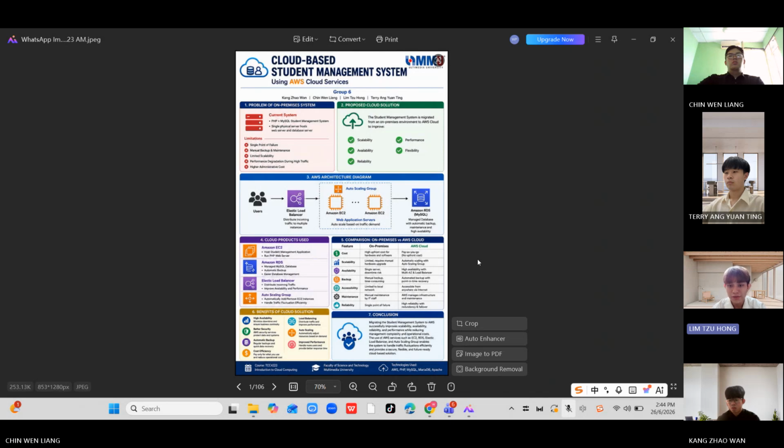The fifth benefit is load balancing. Elastic load balancers distribute user requests evenly across multiple servers. This prevents any single server from becoming overloaded. As more students access the system, the workload is shared automatically, resulting in faster response times and a better user experience.